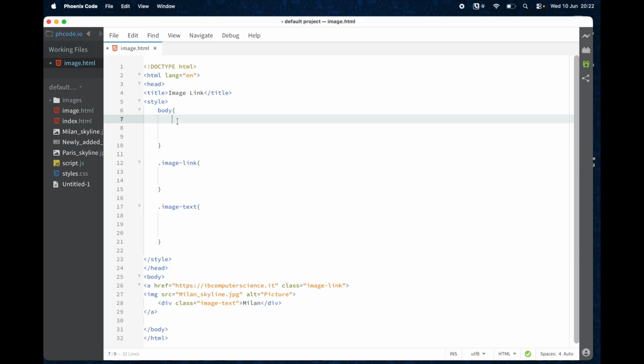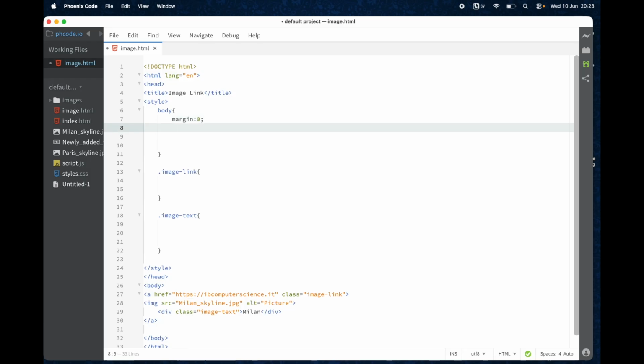So the first thing I want the body to do is, I don't want any margins around the page. I just want the page to be as it is, right? So let's go margin colon 0 semicolon. So I've got no margin on my page, right? That's the first thing. I don't want any margins.